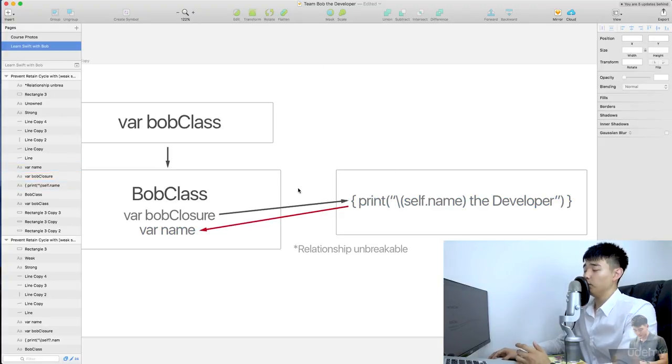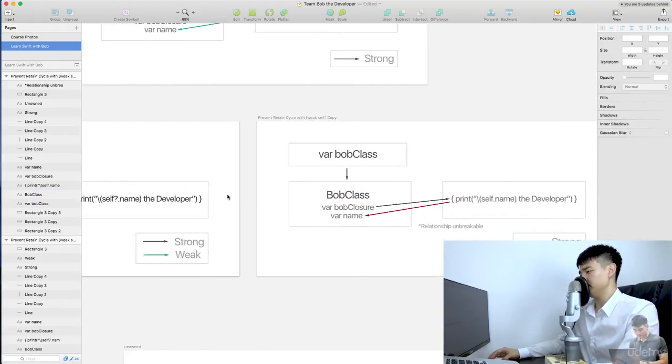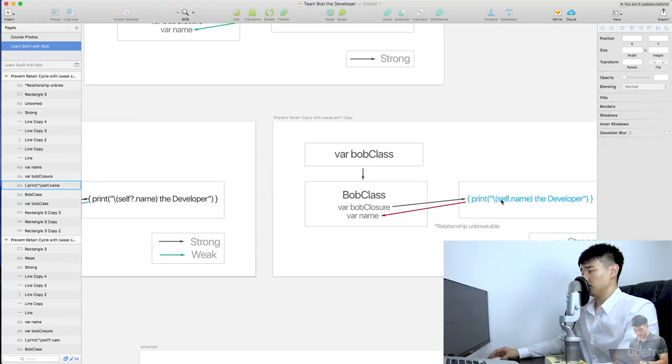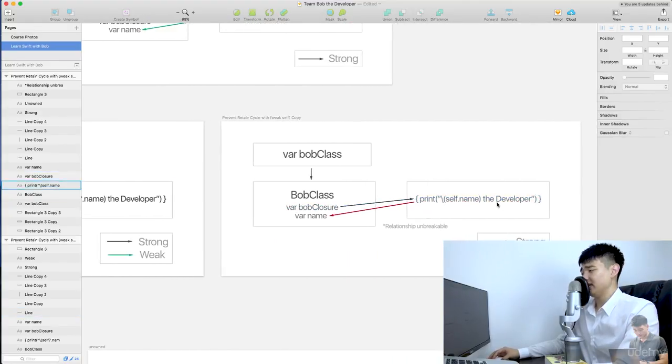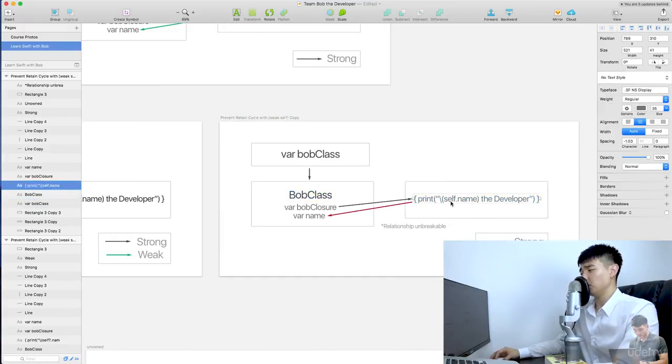Well, when it comes to unowned, I'm going to explain more in detail, but all I want to say is that the biggest difference is that, just like weak, an unowned reference does not increase the reference count. So right now, Bob class has only one reference count. But when it comes to unowned, it's telling you that this closure block is 100% sure that this Bob class will exist, all right?